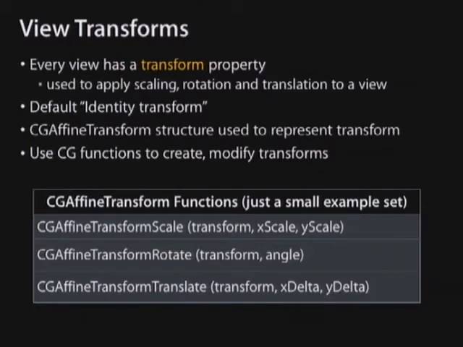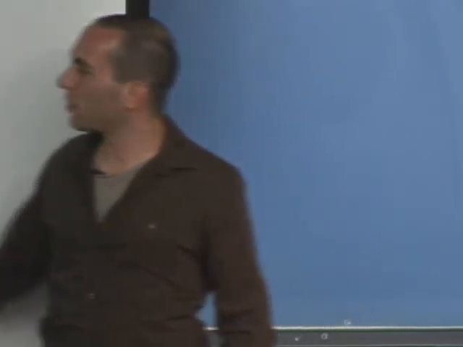OK, and then the structure for doing this is the CG affine transform. And there's a few different things you can do here. You can scale, you can rotate, and you can translate. And then you can look at these on your own time. So scale takes an X and a Y scale. Rotate takes an angle. And translate is position offset. I believe that angle is in radians. I think it's in radians.